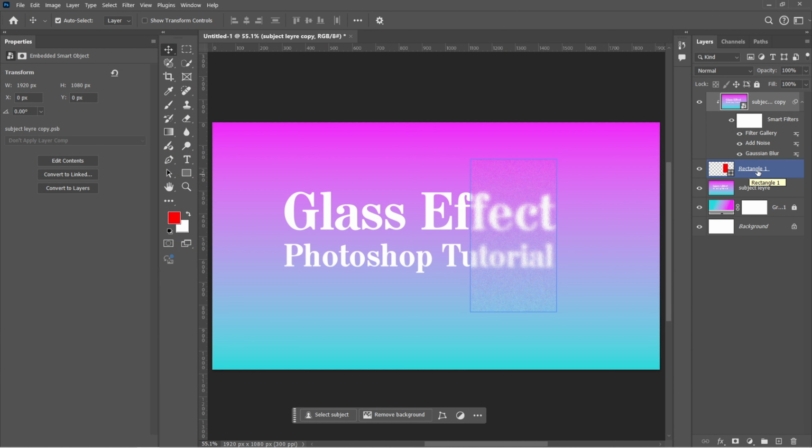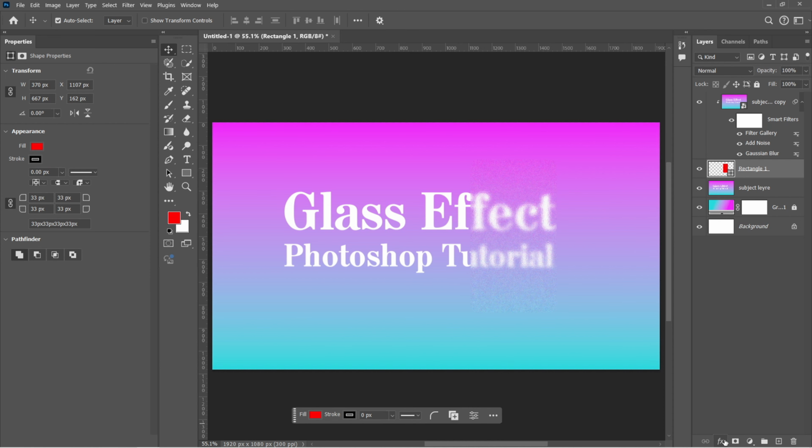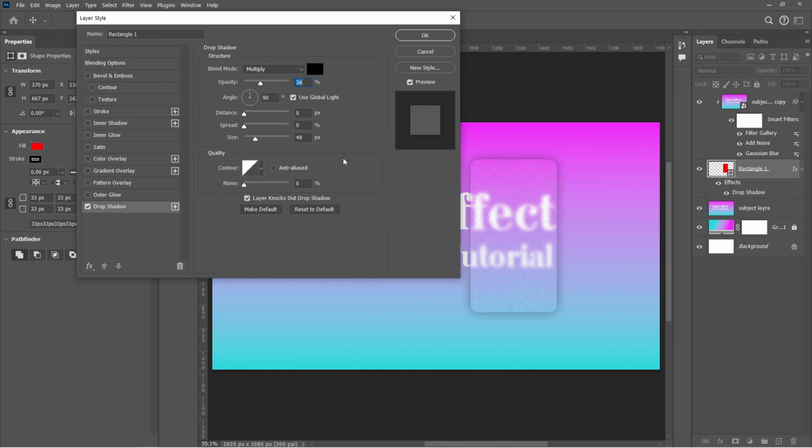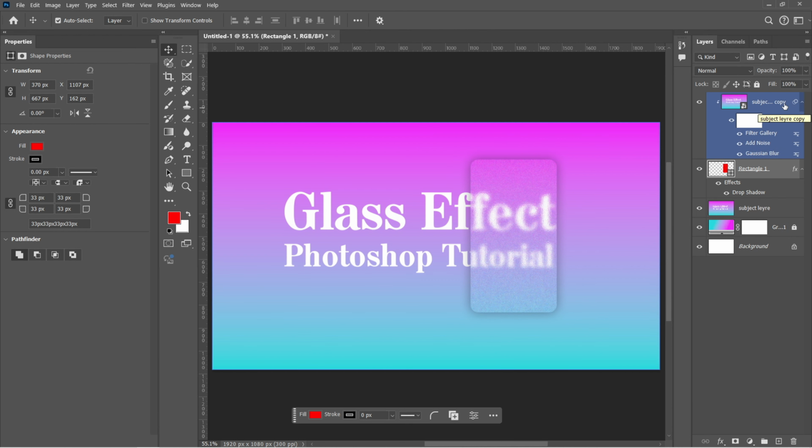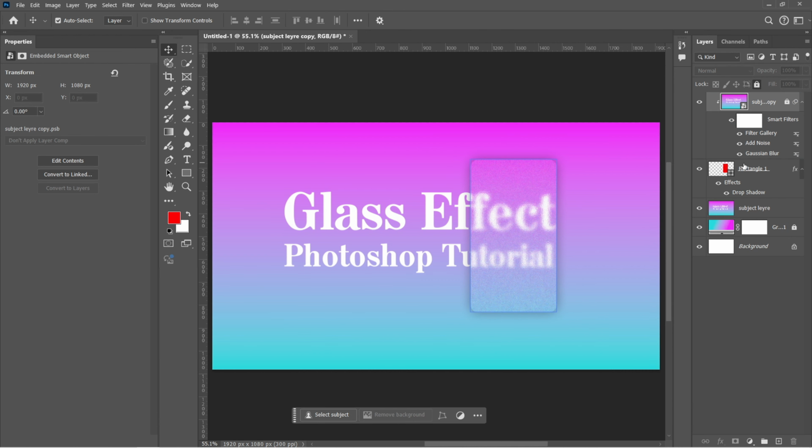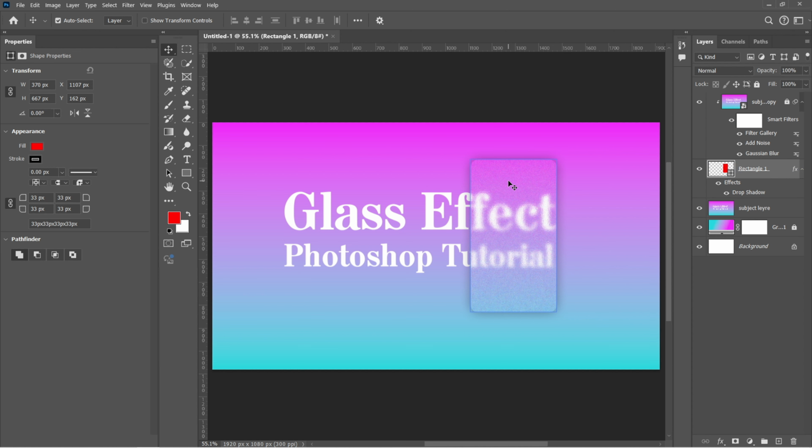Now I am adding some drop shadows. Select this rectangle and simply go to effects and drop shadow. Follow these settings. Now select this one and lock it, and select this one and move it around, and your glass effect is ready.